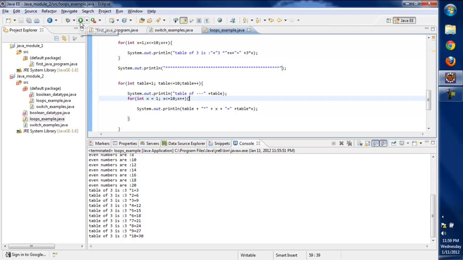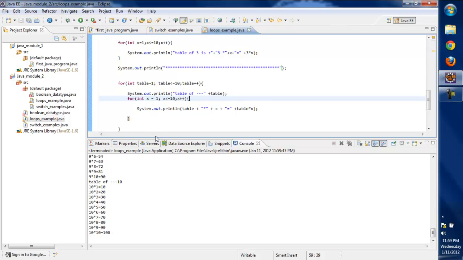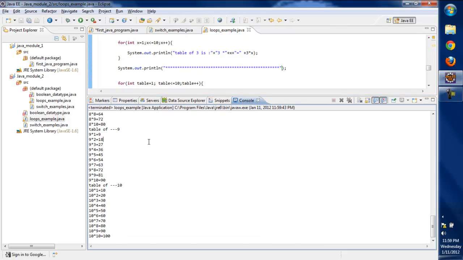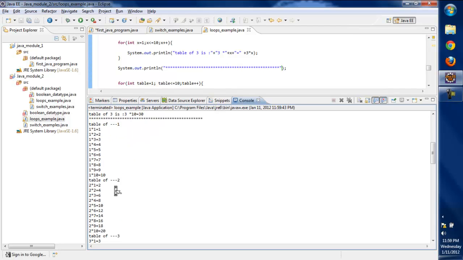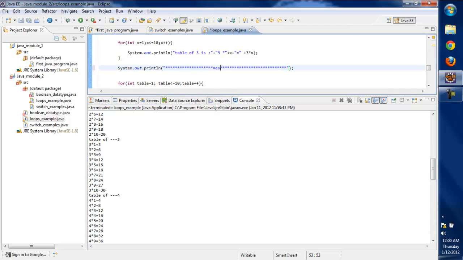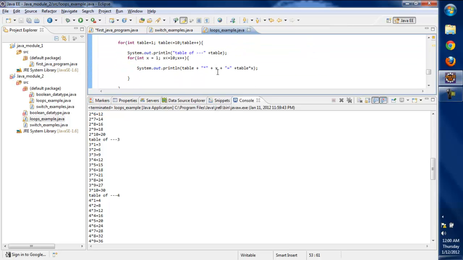So let's see how it runs. So you can see, it started from one number, it has printed the table up till 10 numbers. So you can see, this is the use of nested loops. Now what if I don't want to print the complete table, I just want that after printing the table till 4 it should come out of the loop.